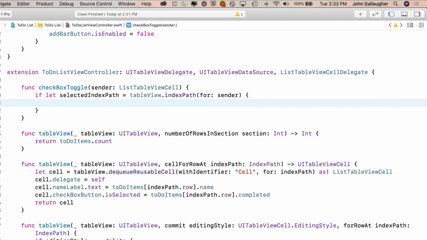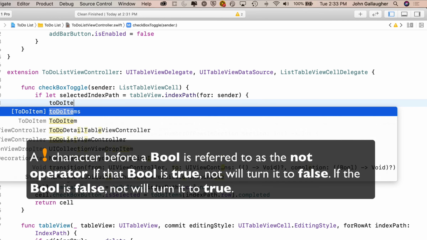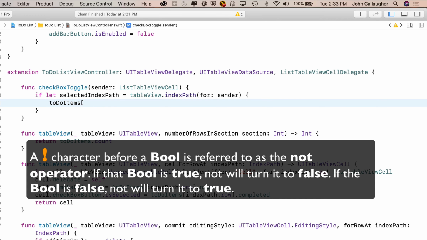This is how we're going to do it. If the to-do item for the cell that you clicked on is true, we'll set it to false. If it's false, we'll set it to true. How do we set it to the opposite? If we put an exclamation point before a Boolean value, that turns a false one to a true and a true one to a false. The exclamation point in the beginning is known as the not operator.